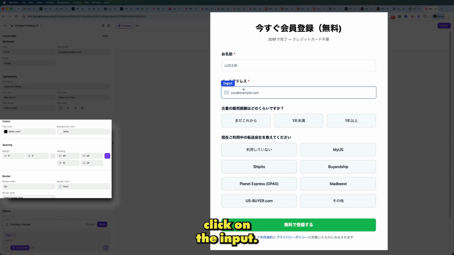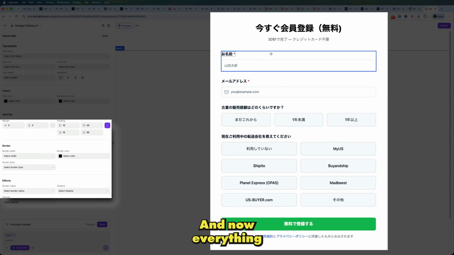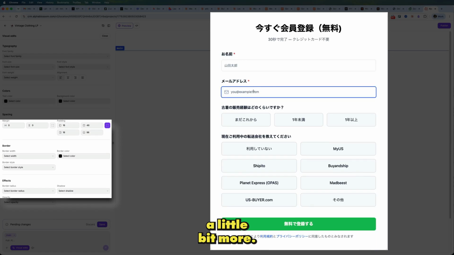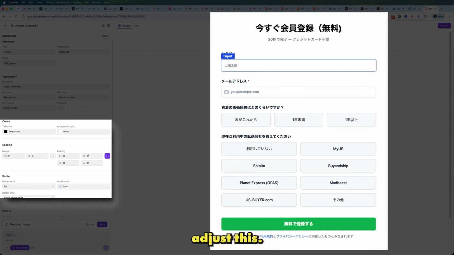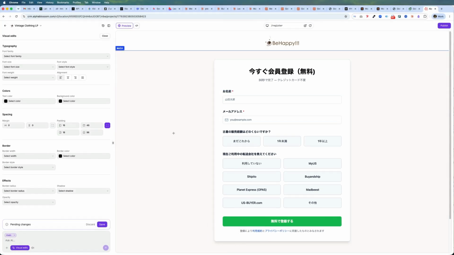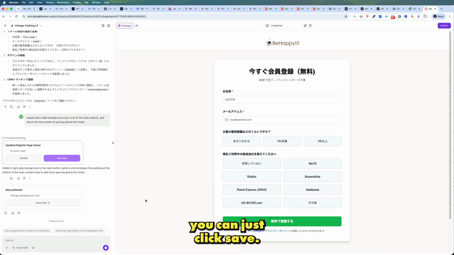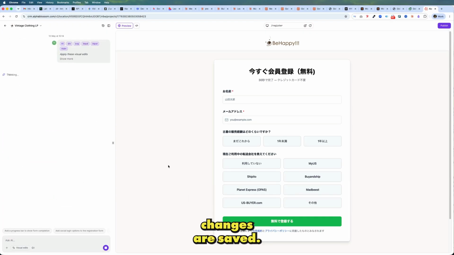So I'm going to click on the input, and then maybe I want to have my top padding be a little bit less. So let's make that 20. And now everything is lining up a little bit more, but now this one is off here. So I want to make this one 20 also. Let me just adjust this. I just want to make the top one 20. And everything looks pretty good. These look all centered, so I think we're good there. So yeah, that's it. So you can just come in here and do your visual edits, and then when you're done, you can just click save, and now your changes are saved.